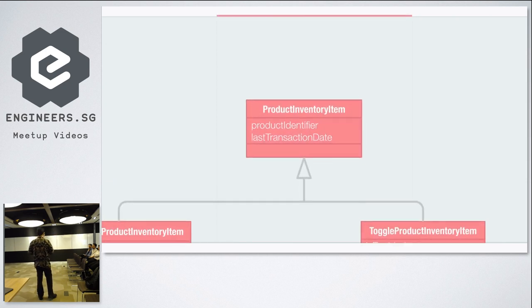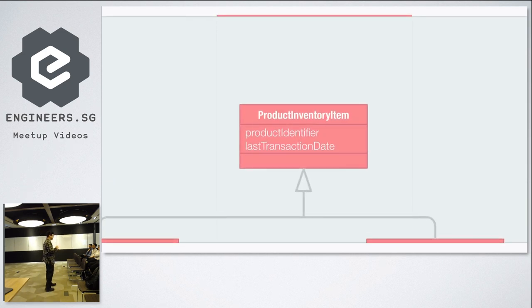Let's start with the root, product inventory item. This holds the common attributes for all product inventories. Remember, this is the inventory of purchases that the user has made.